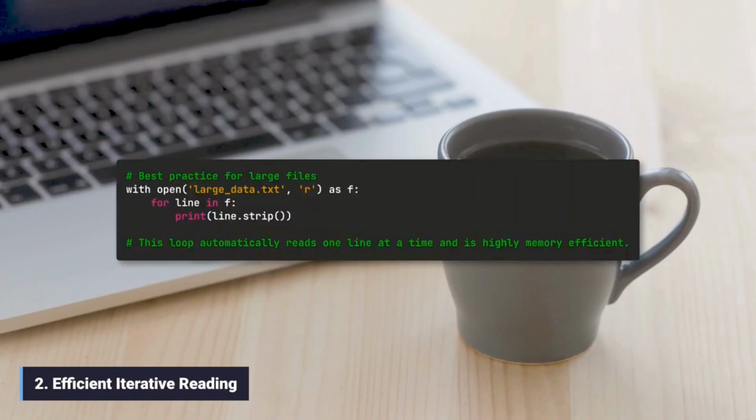2. Efficient iterative reading. For very large files, the most memory-efficient way to read is to use the file object directly in a for loop. When you iterate over the file object f, Python automatically reads one line at a time, keeping only that line in memory. This is superior to readlines(), which loads the entire file into a list at once. We use strip() here to remove the trailing newline character, \n.